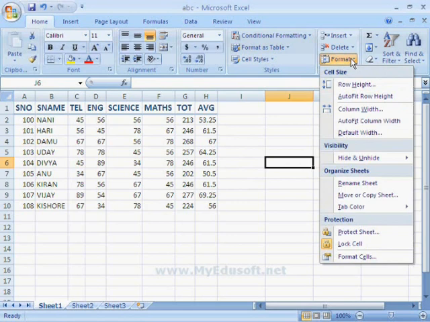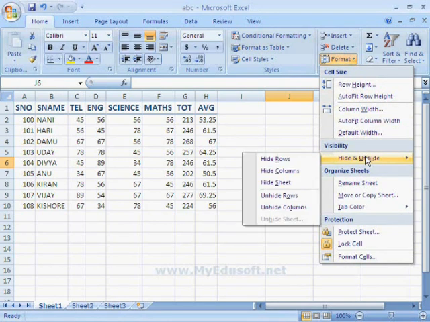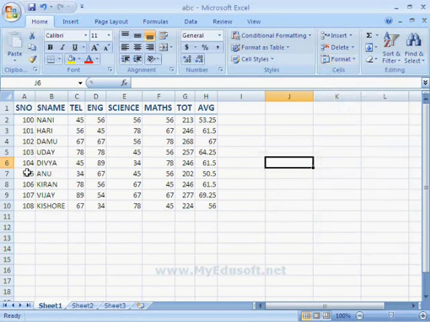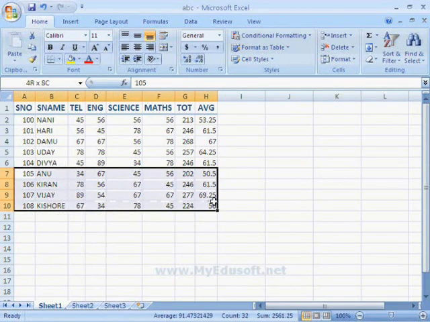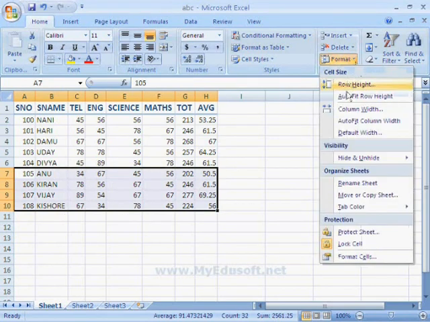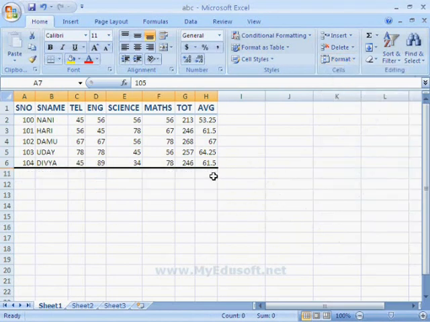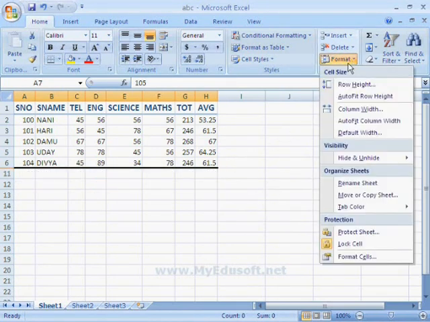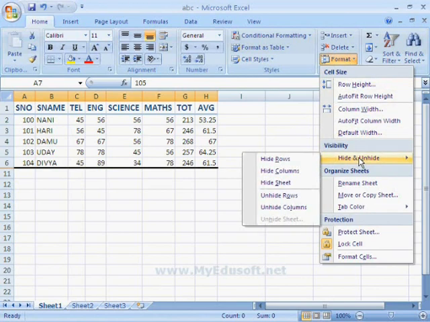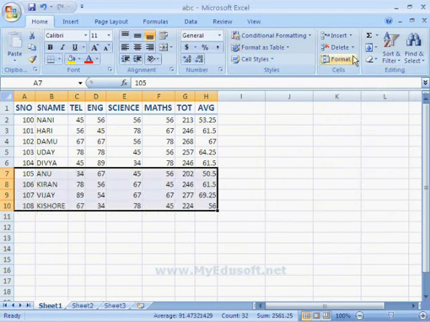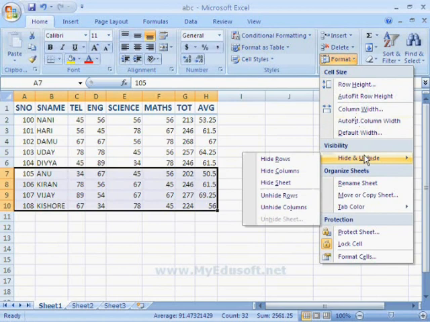We have a chance to hide or unhide the rows, columns and sheets. For example, if you want to hide these rows, then select the option Format, Hide Rows. Now the rows are not displayed. And again, if you want to show those rows, then select Unhide Rows option, then it will display the rows. In same way, we can also hide and unhide the columns.